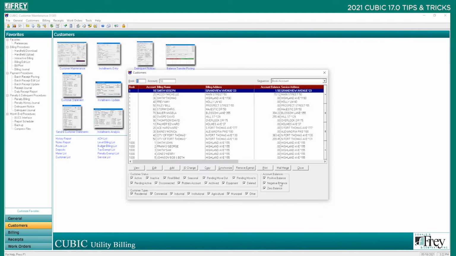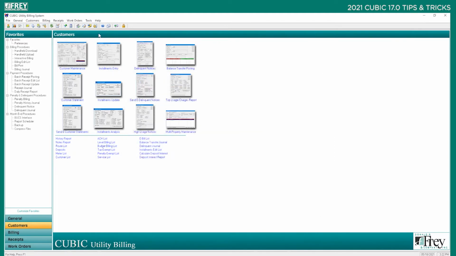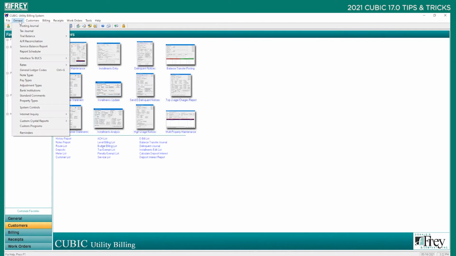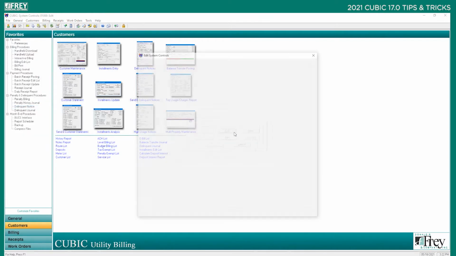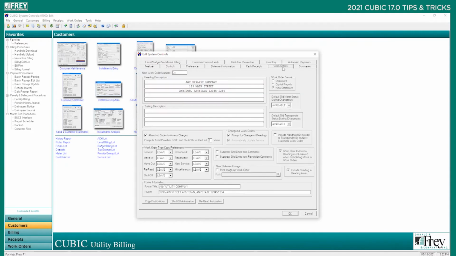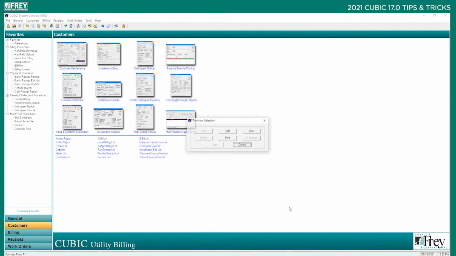And for all your move-in work orders that you do, there's a new option. So if we go to General Ledger, System Controls, Edit, and under the Work Orders tab, there's a warn the user if move-in read is not entered when completing the move-in work order. So as long as that's checked, that will always make sure that all your move-in reads and your move-in information will be filled in on your move-in work orders, and it'll update all of the new customers appropriately.